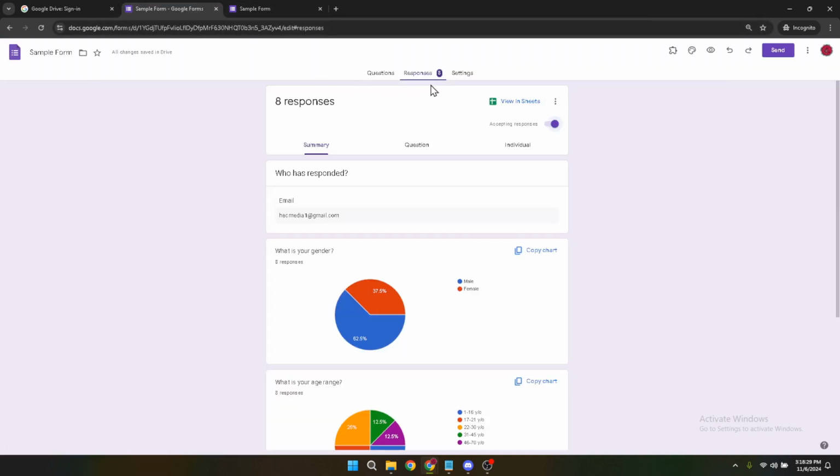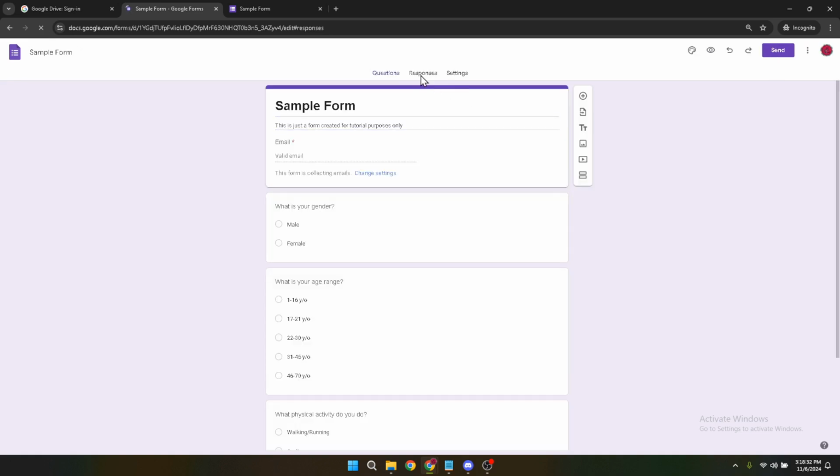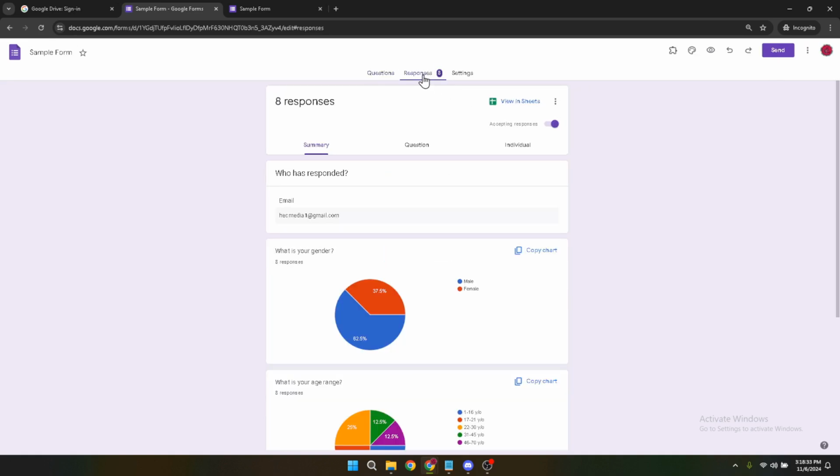Remember, submitting a form is final, so make sure you're comfortable with your answers before you hit that Submit button. Whether you're providing feedback, answering a survey, or taking a quiz, your response is now part of the collected data.